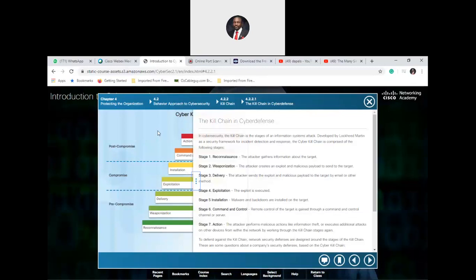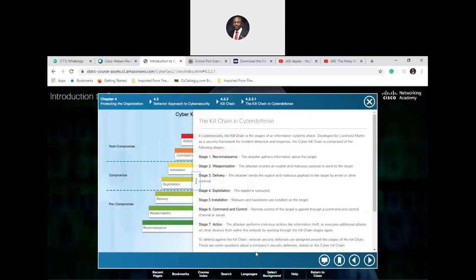It can shut down your system. It can shut down your network. It can crash your hard drive. It can lock your files. It can do anything. And then finally, stage seven is action. The attacker performs malicious actions like information theft or executes additional attacks on other devices. This is very, very important. Here we said we have reconnaissance, weaponization, delivery, exploitation, installation, command and control, and then action. So we'll do a small activity and see how you can remember.